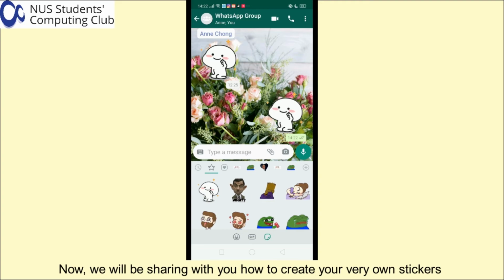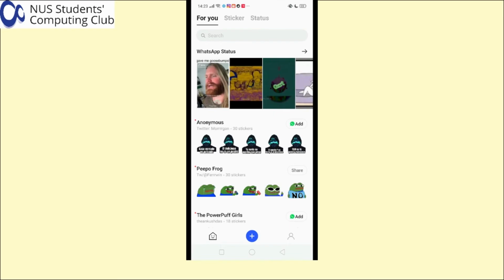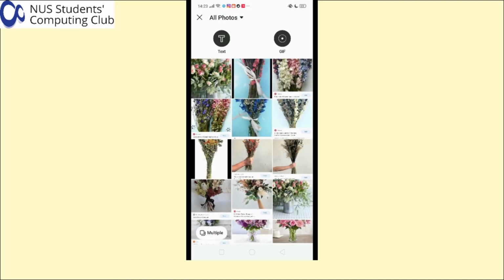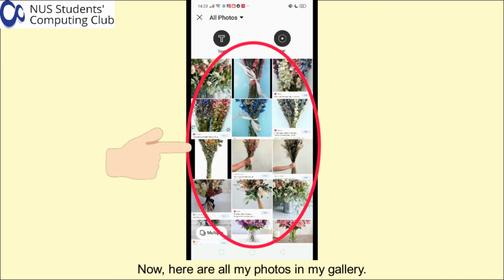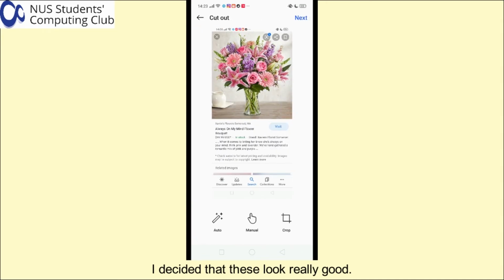Now, we will be sharing with you how to create your very own stickers and how to use them in WhatsApp. First, we have to go back to Stickerly. To create our own sticker, we have to click on the blue round button at the bottom. Now here are all my photos in my gallery. So I am going to make a lot of flower stickers. What I am going to do is to choose my first set of stickers. I decided that these look really good.